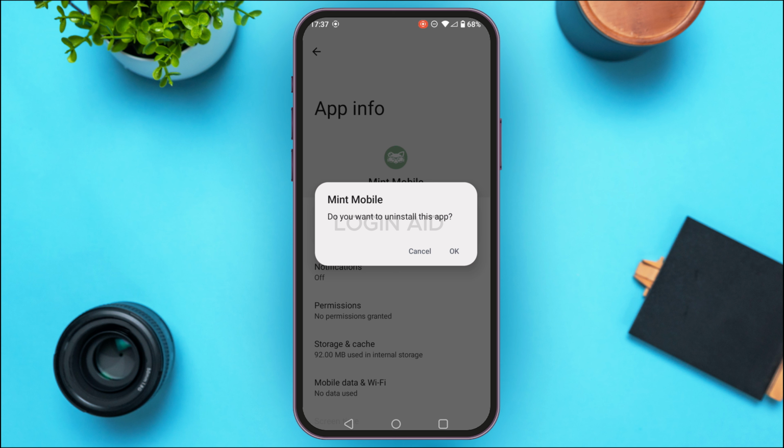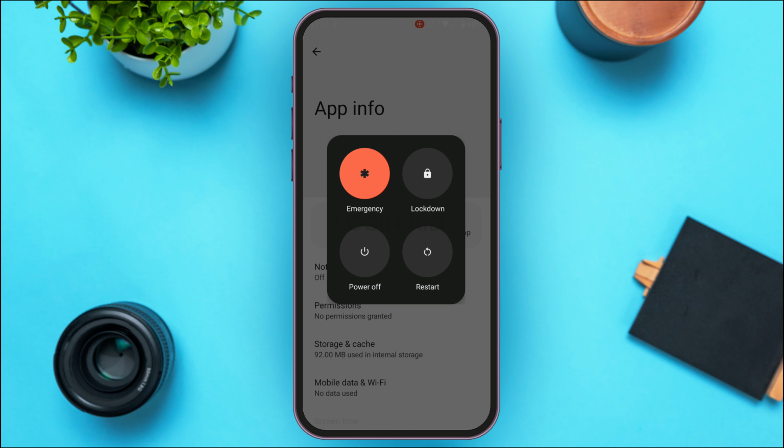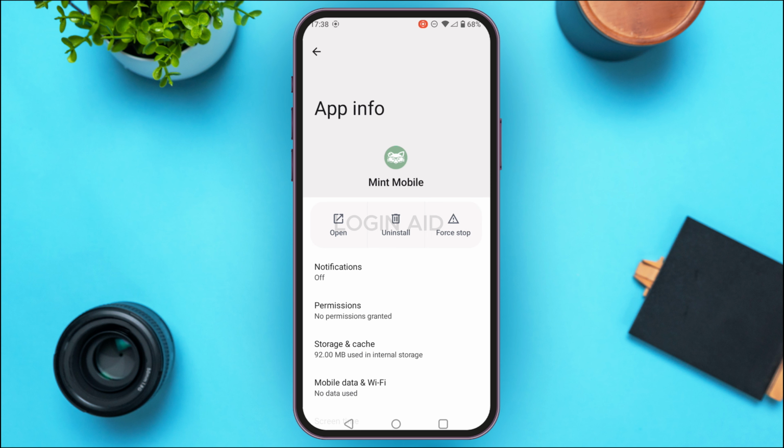But sometimes the problem might be with the device itself. So in that case, what you have to do is restart the device. For that, long press on the power button. You'll be able to see various options over here. Tap on the option restart that you can see on the screen. After you do that, the device will be restarted and your problem will be solved. So these are basically the ways to fix your problem. So that is how you fix Mint Mobile app login problem.